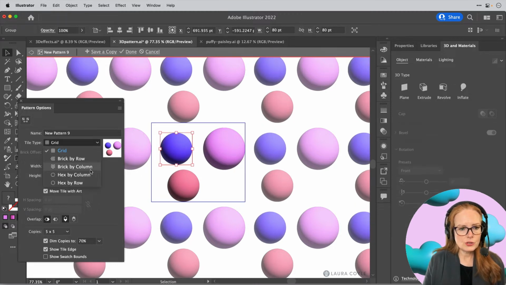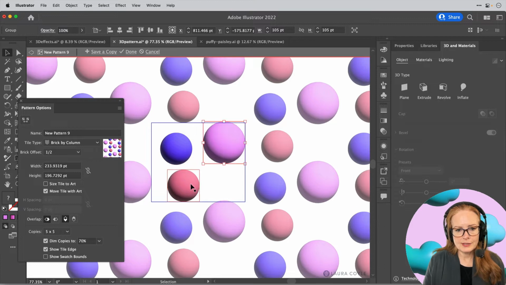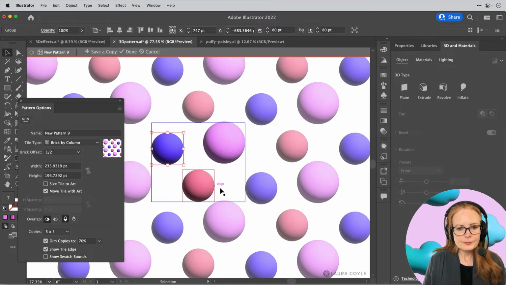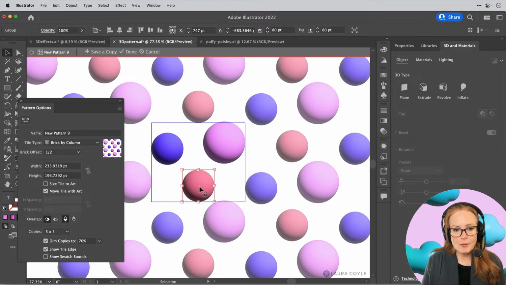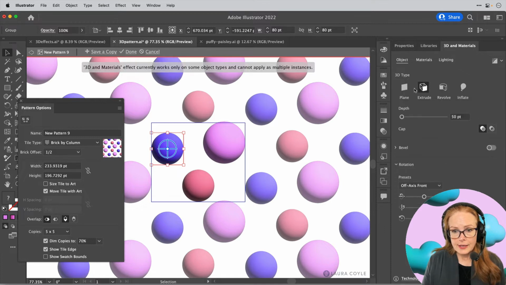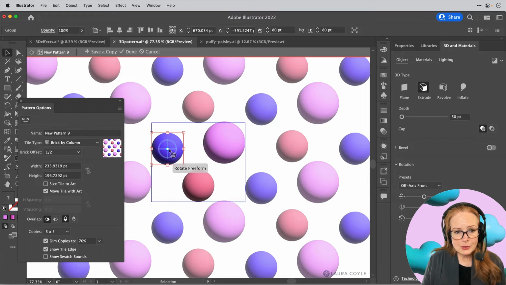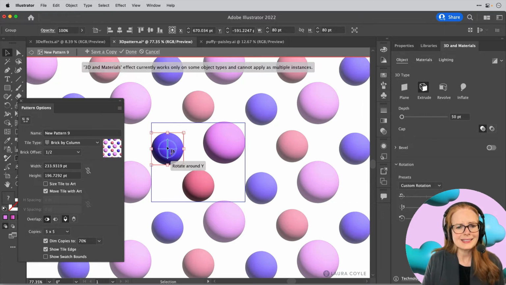I'm going to choose Brick by Column just to vary this up a little bit. This looks really cool, but notice that I'm not seeing that widget. I can't rotate these right now. If I go over into the 3D and Materials panel, the widget pops up, and I get one rotation handle, but it's not letting me do it.